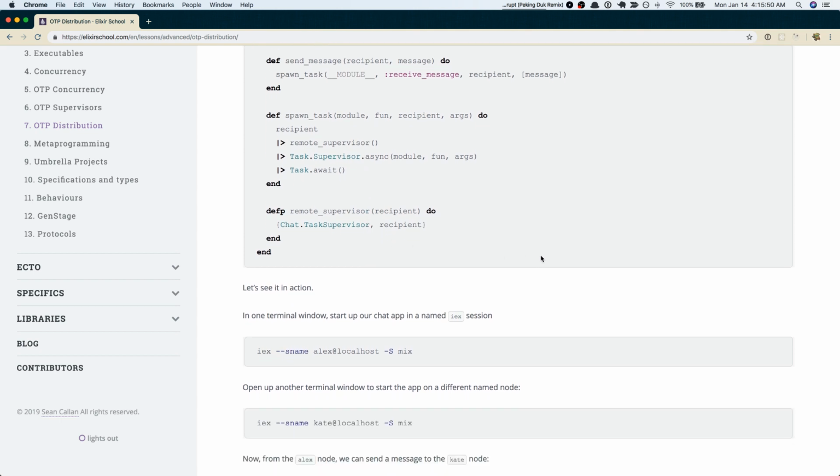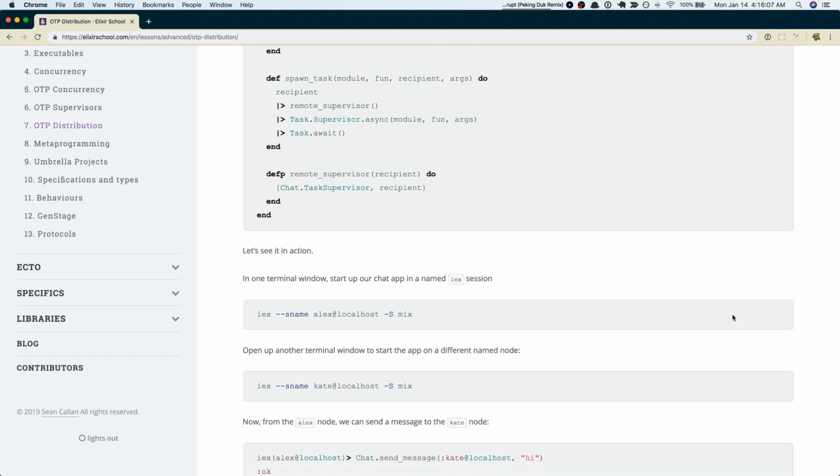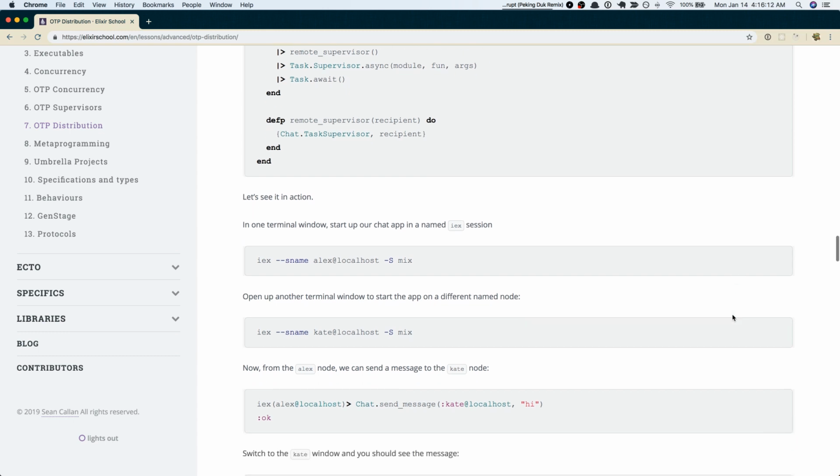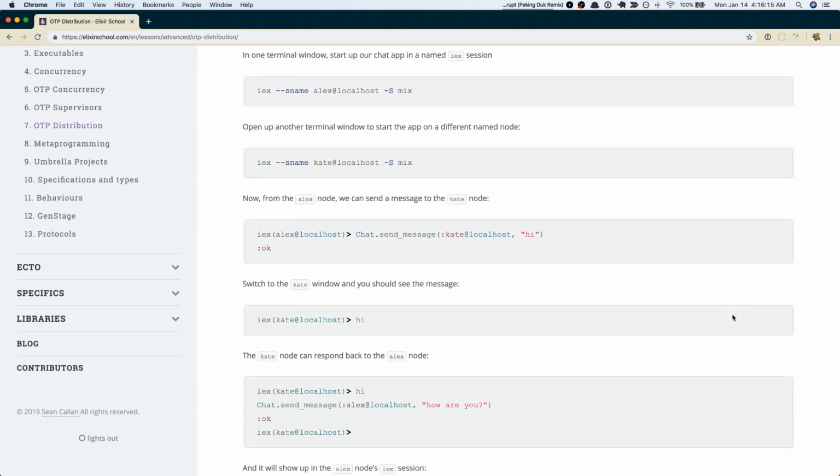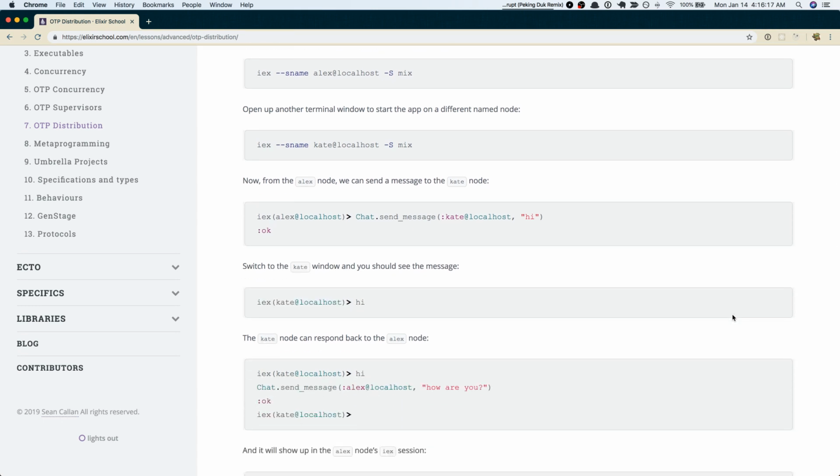Let's see it in action. In one terminal window, start up our chat app in a named IEx session. iex --sname alex@localhost -S mix. Open up another terminal window to start the app on a different named node, kate@localhost. Now, from the Alex node, we can send a message to the Kate node. Chat.send_message(:kate@localhost, "hi").